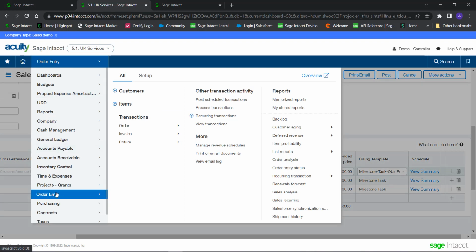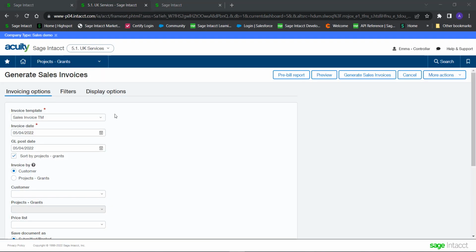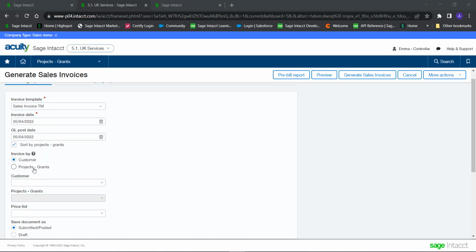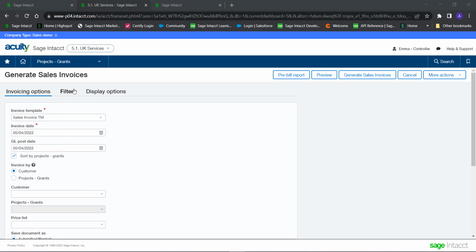So you come into the project's billing engine down here. We go and select our criteria, so what our invoice template is, what dates we're invoicing by, customer or by project, and everything that I showed before, and the different filters.